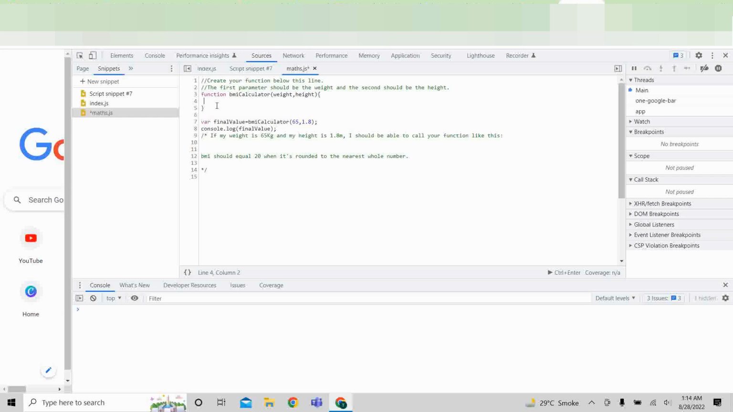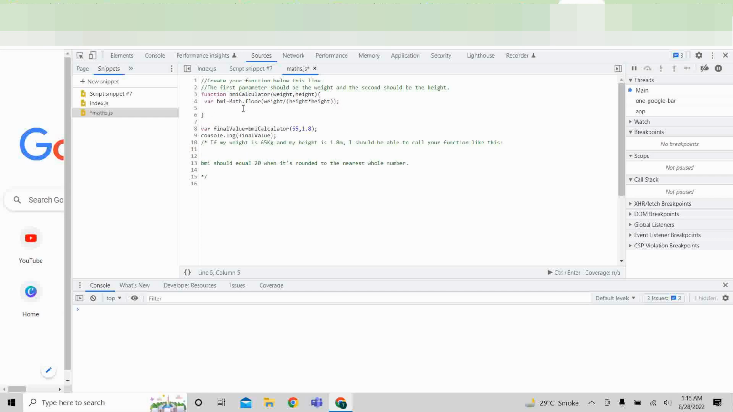So looking at what we can see from here, I'm going to create a variable var BMI equal to math dot float, and this should be weight divided by height multiplied by height, and we want this to be multiplied with each other before anything else. And then it should be like this. Then we want the return value of BMI.